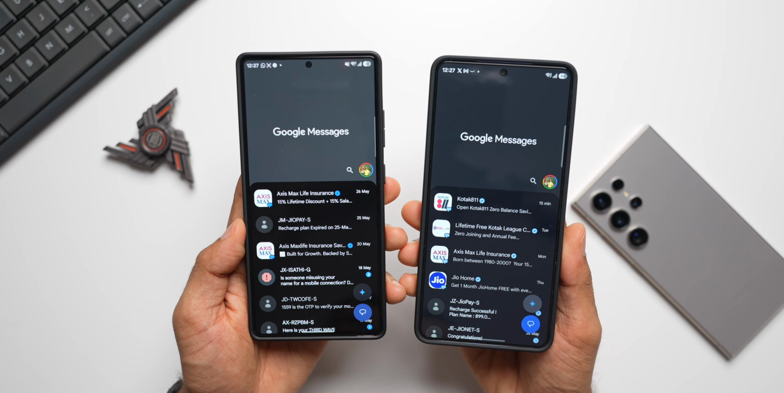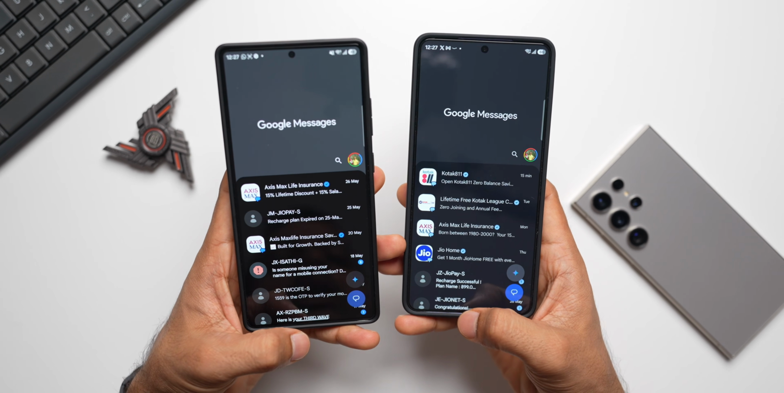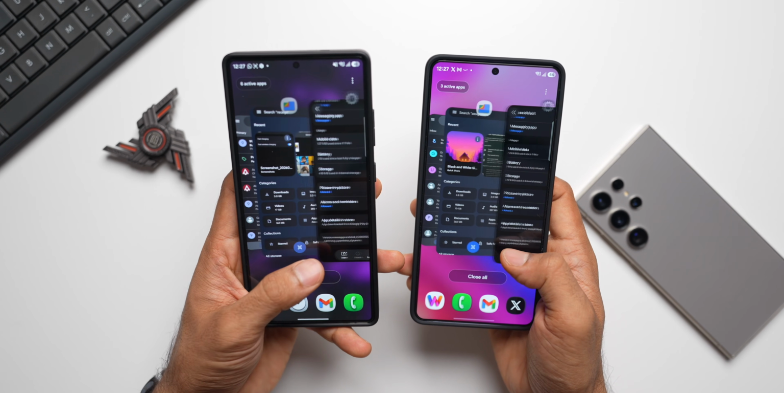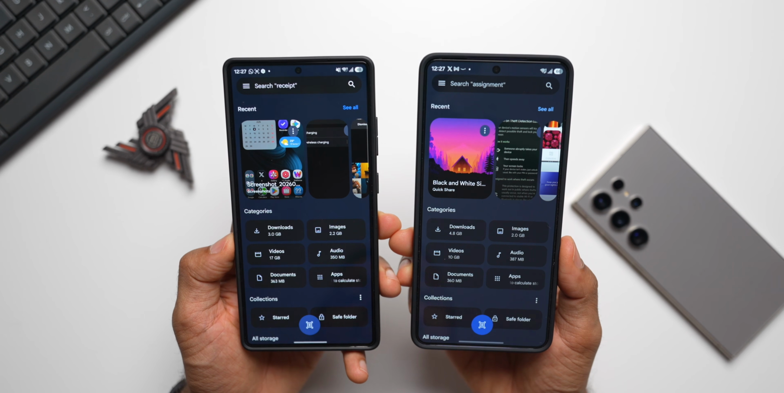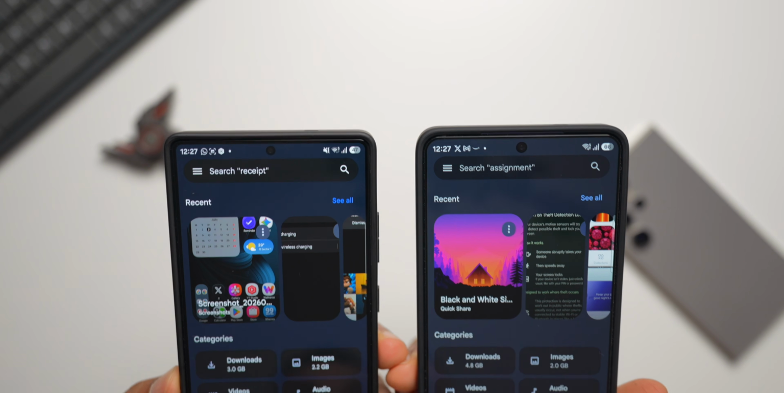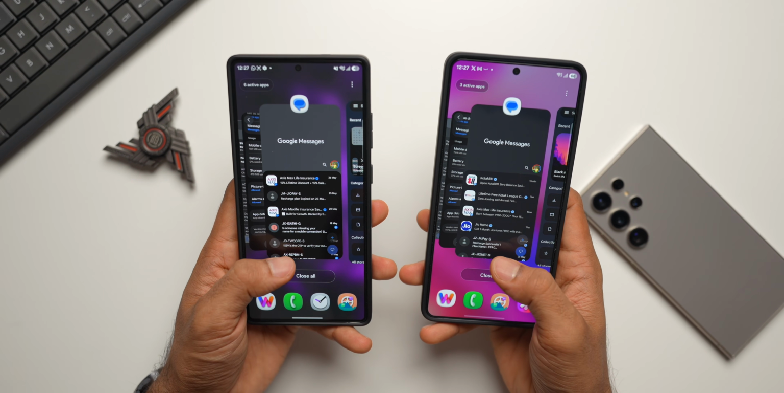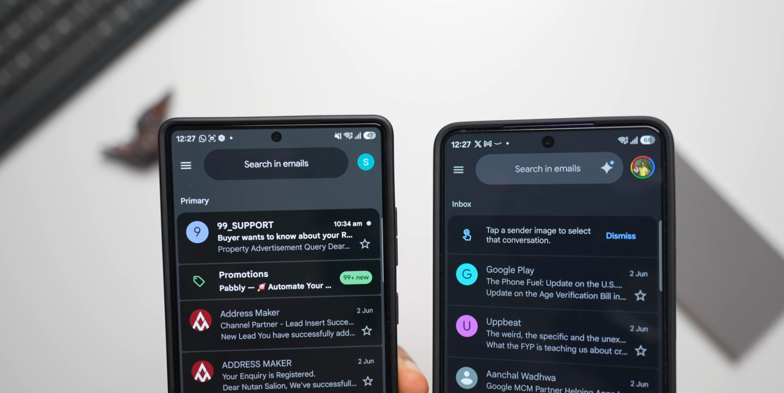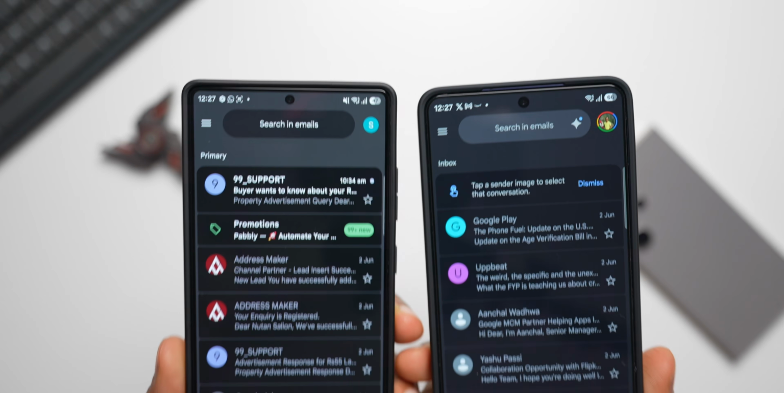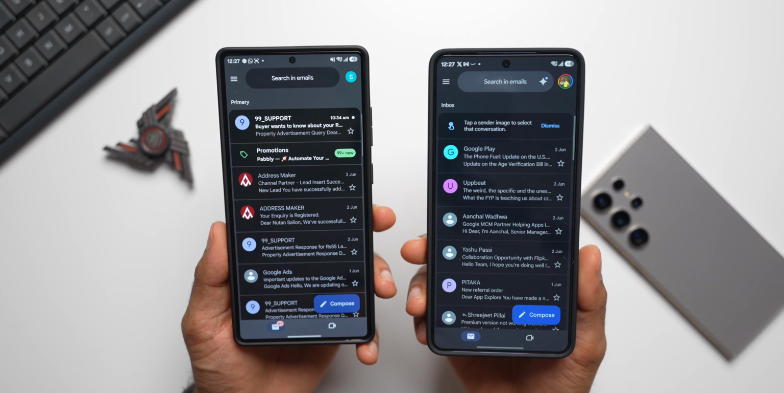And this is not just on the Google messaging application. Let's take a look at the Files application. Look at this. This is the Google Files, and it looks slightly better on the One UI 9. And let's also take a look at the Gmail application here. You see the Gmail on One UI 8.5, it is still light gray, whereas on the One UI 9, this has been changed to dark gray.